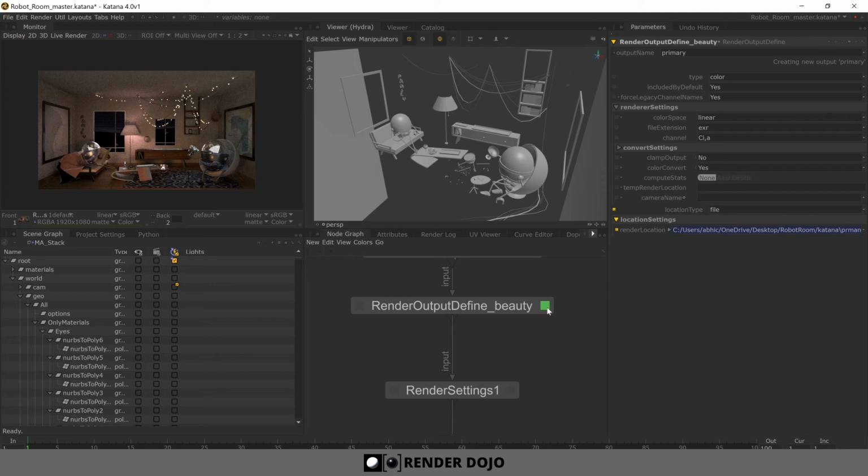For example, in the channels I have CI, which is anything that the camera is seeing, and I have A, which is alpha. So why do I want an alpha? Because I have these windows and I want to, let's say, put something in the background depending on the scene I want. So I took out the alpha, and then later in Photoshop or Nuke I can combine it.